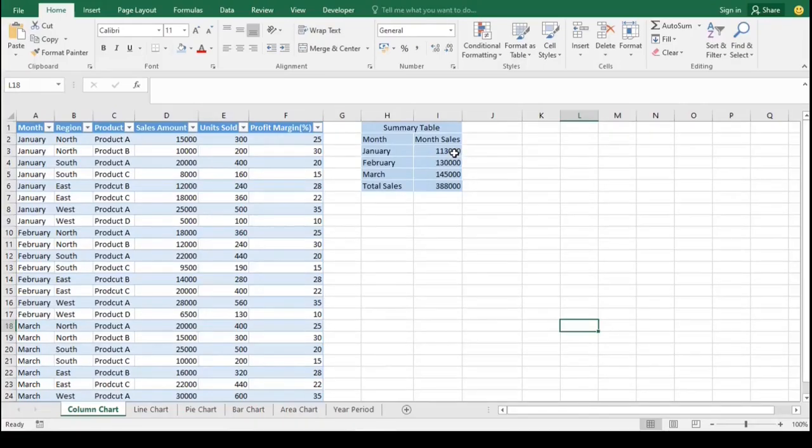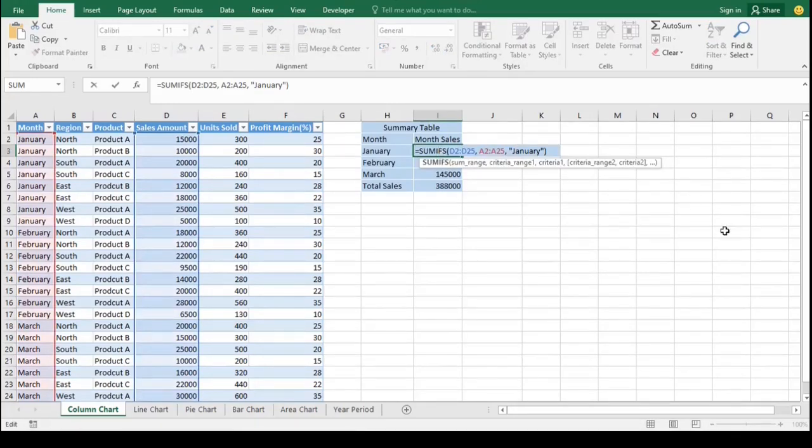To create charts, we will use data from the summary table in the range H2 to I6. This table summarizes key information from the main table, providing clearer insights for our analysis and helping us visualize important trends and patterns effectively. This formula totals values in D2 to D25, where entries in A2 to A25 are January.